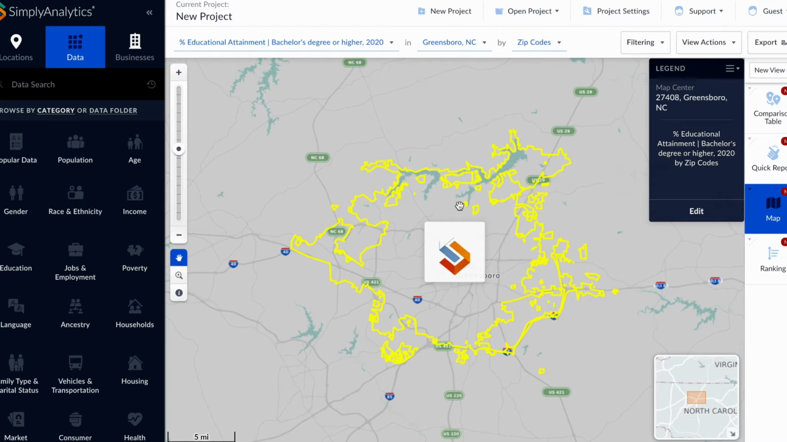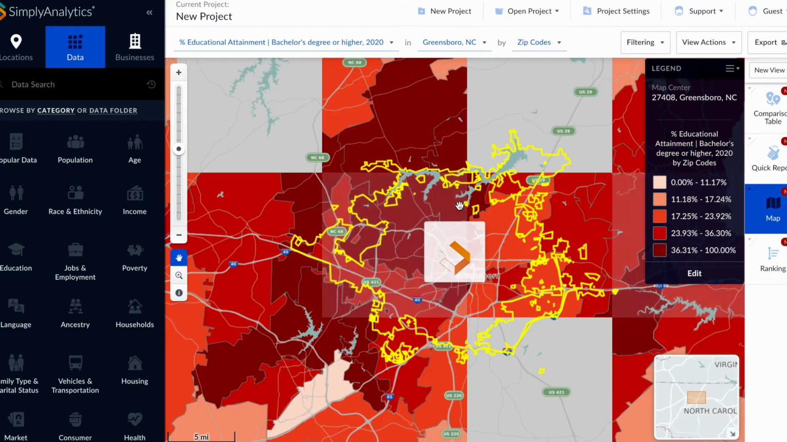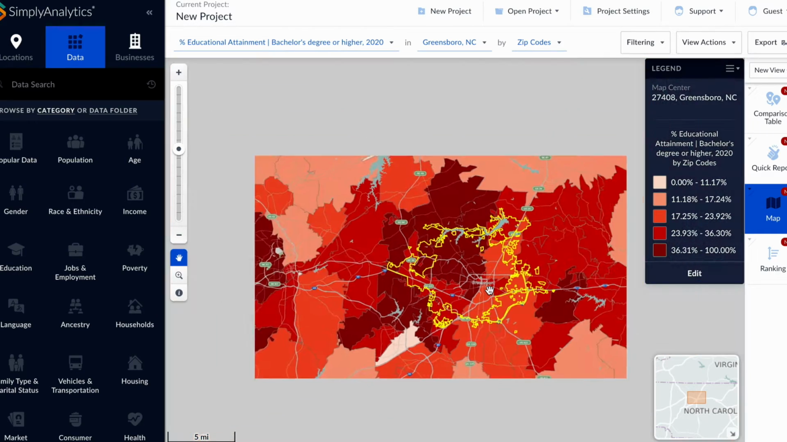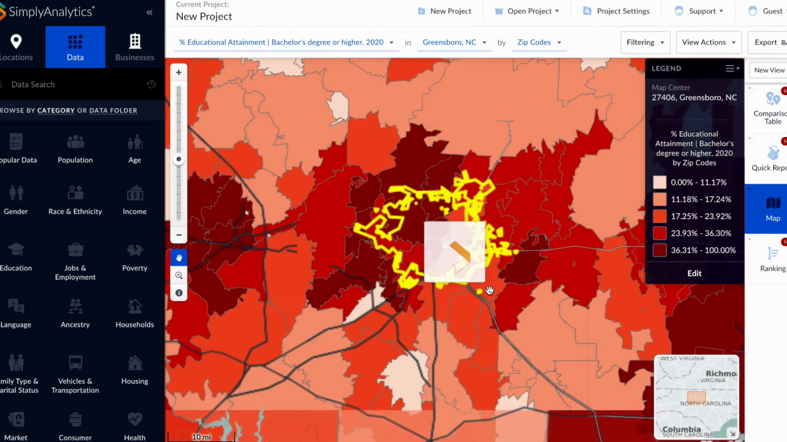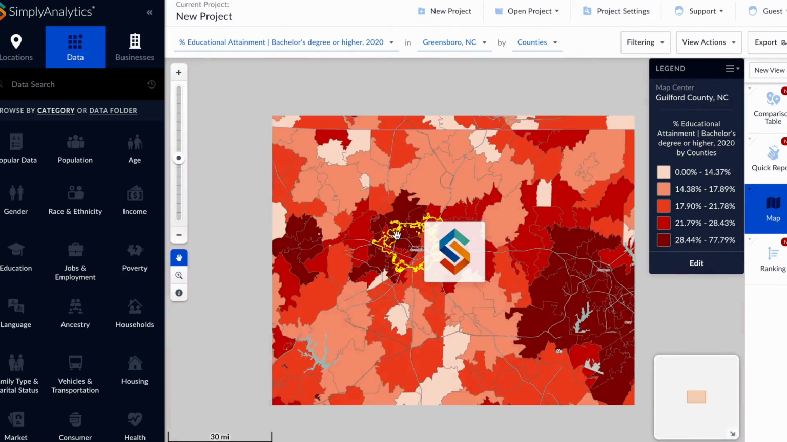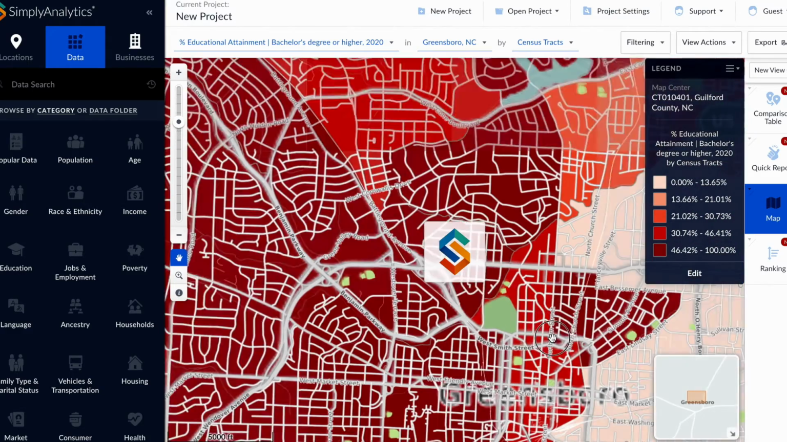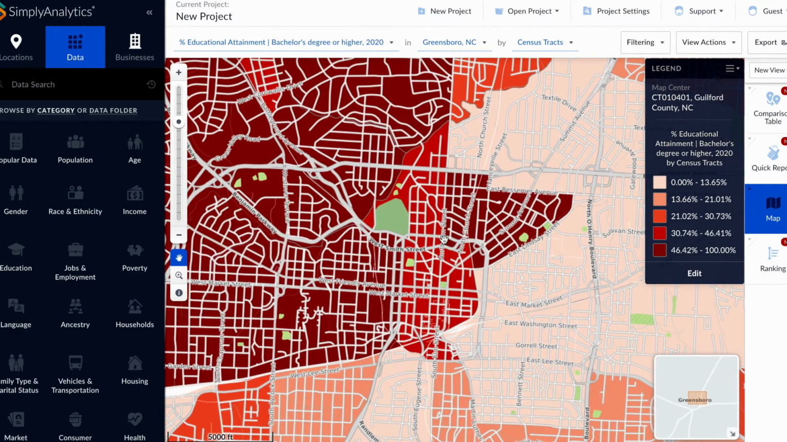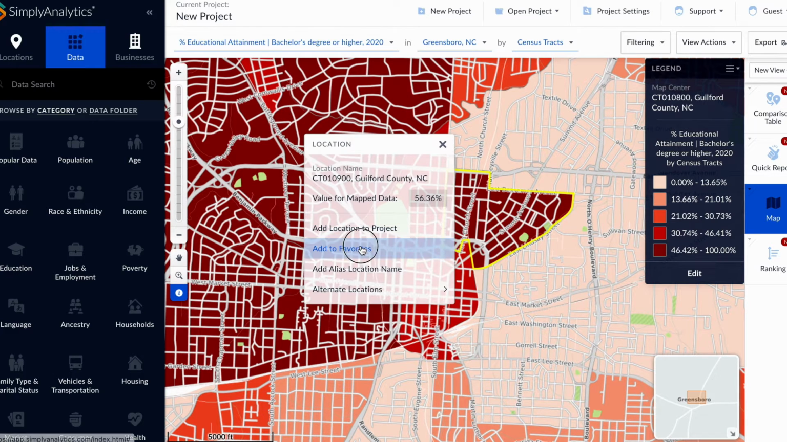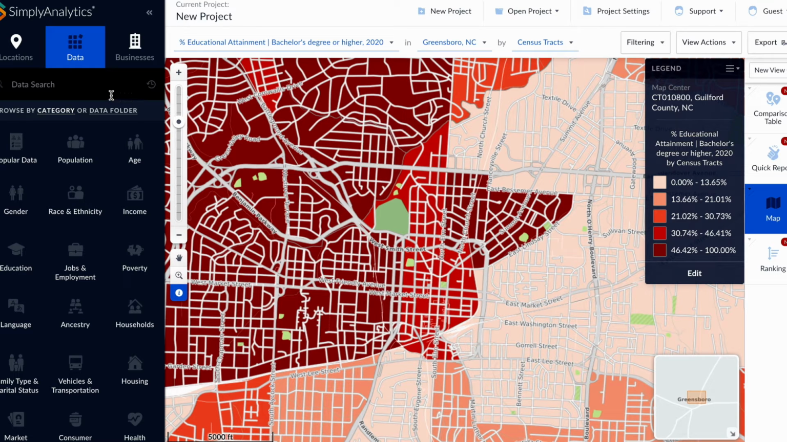Because Simply Analytics provides such rich detail about a community in a number of different maps, reports, and more, it makes this database an especially useful tool for small businesses, local government, nonprofits, and anyone doing research on any community in the United States. We are so excited to be able to provide access to this database for free online with your Greensboro Public Library card.